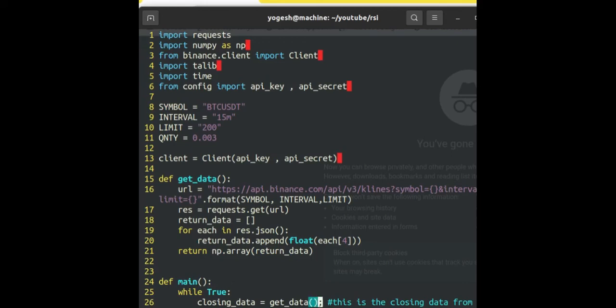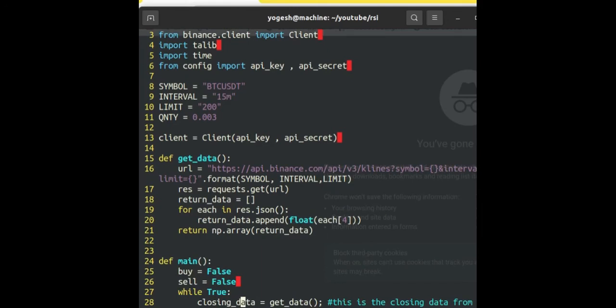Now I will define some variables, like for the buy and sell, which will initially be false because we haven't bought yet. If you want to start with buying first, I will set sell equal to true, so it will first buy and then I will continue on selling.